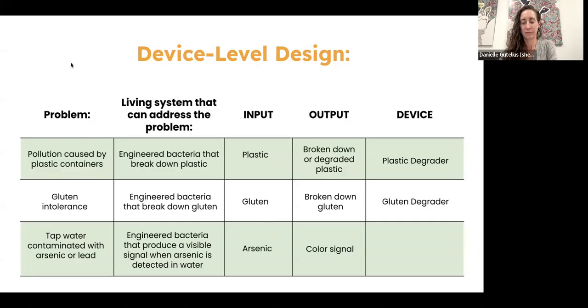So we take our sample of water, let's say it has arsenic in it. Our cell has an arsenic detector in it. Great, it senses that arsenic. Now what? Our output is a color signal. So what other device do we need in our cells? What could we call it? We got this, we got this. I'm watching the chat here.